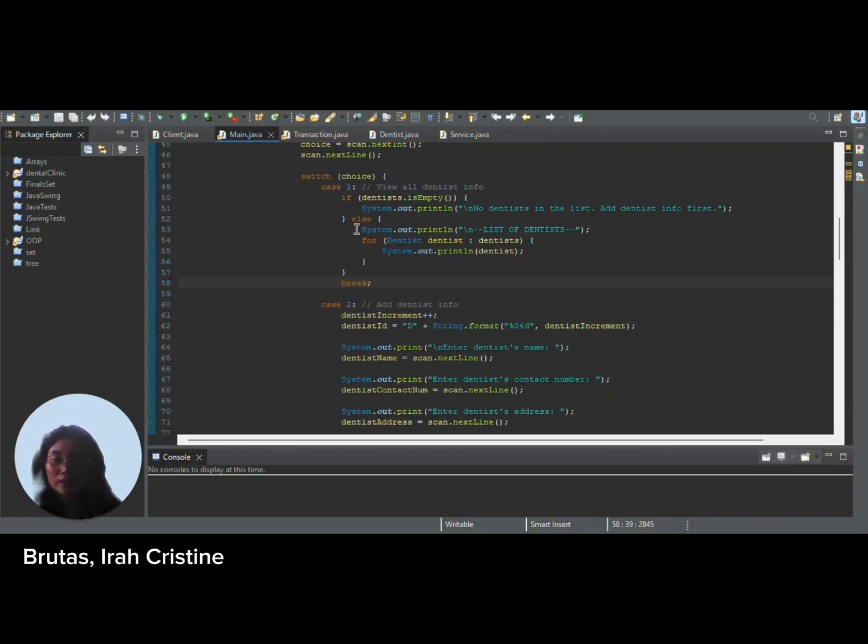Viewing all dentists. When the user selects this option, the program checks if the dentist list contains any records. If the list is not empty, it displays all stored dentist details. If the list is empty, a message informs the user that no dentists have been added yet.